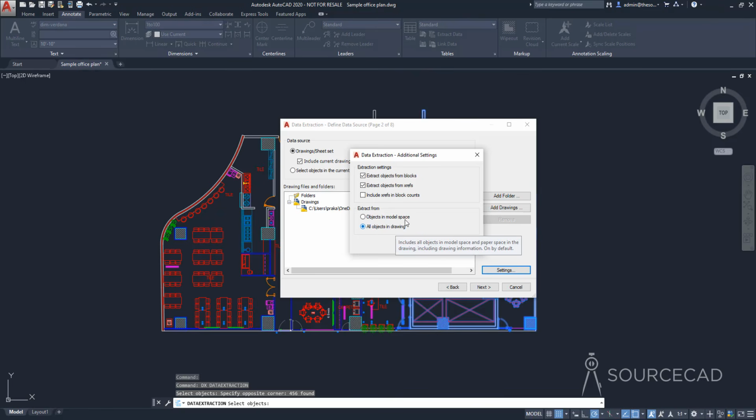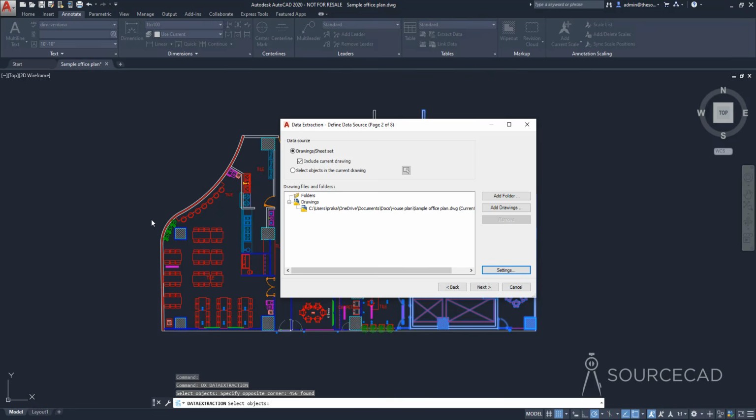So we just want the default options here. We want to extract data from everything, and I don't want xrefs to be counted as blocks, so I'll leave this one unchecked. Now I'll click OK. We also don't have any external references here, so that won't matter in this case. Now with these settings, I'll click on Next.